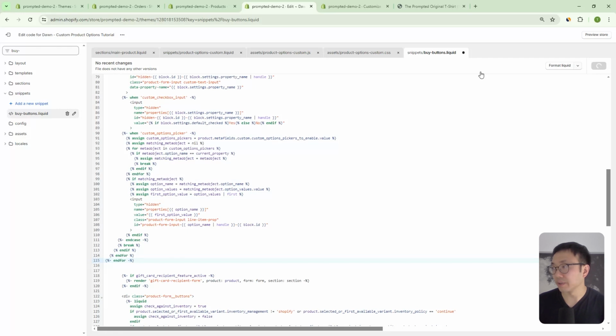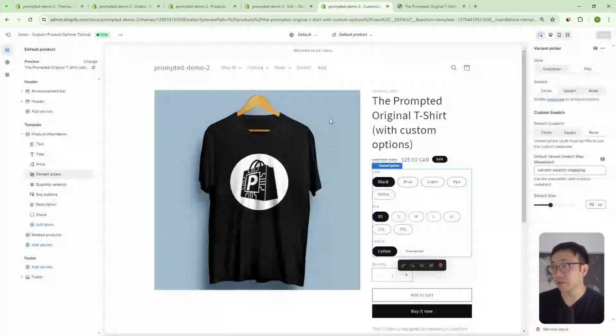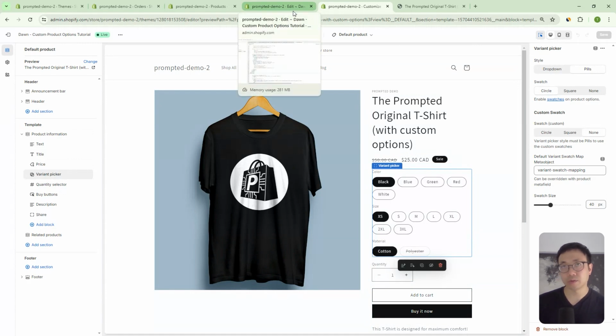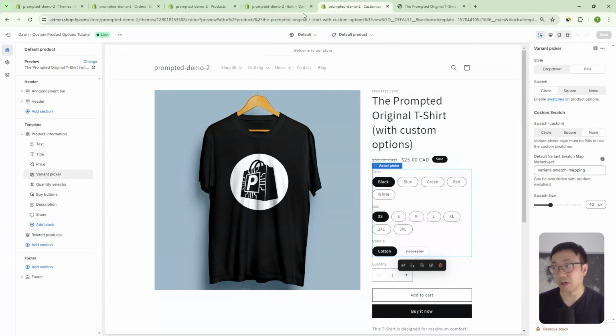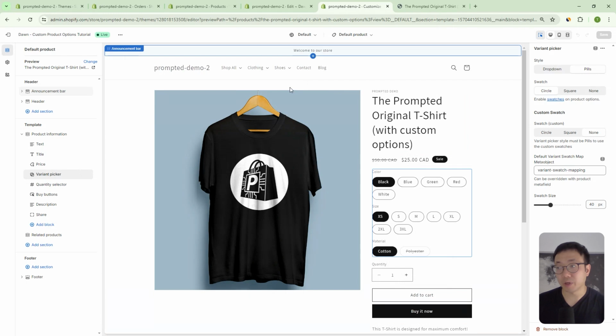Okay, and so now we can save. And so what we've done here is to grab the information that we are creating on the product information, right? So those new pickers that we're going to be adding, and make sure that it gets into our cart and checkout pages. So that should be everything. Now let's add some options to our product.